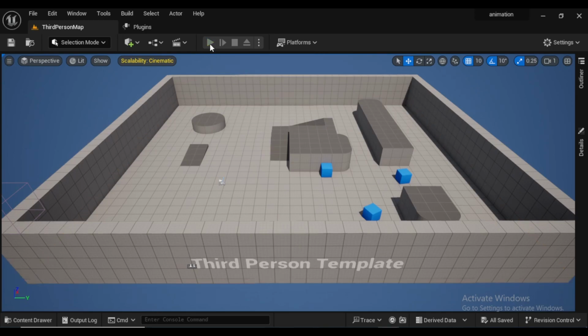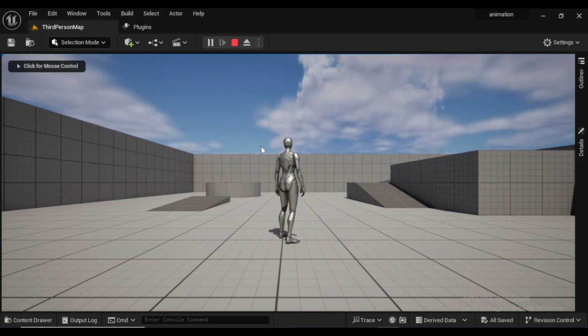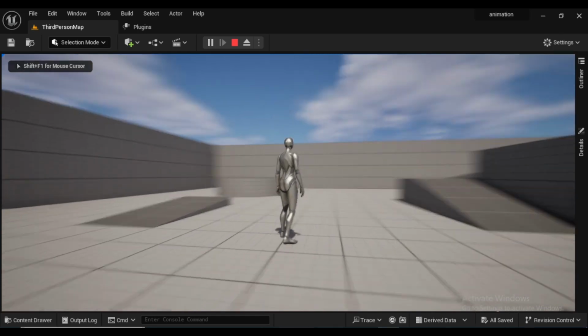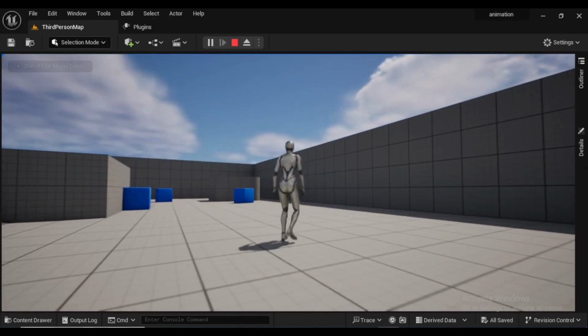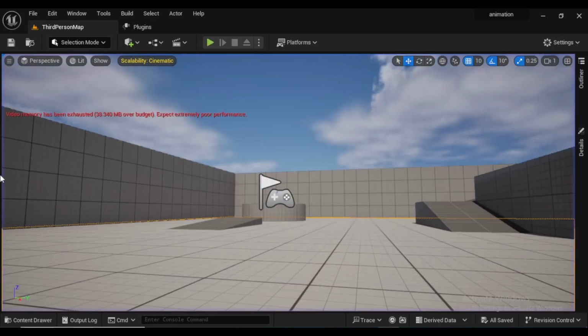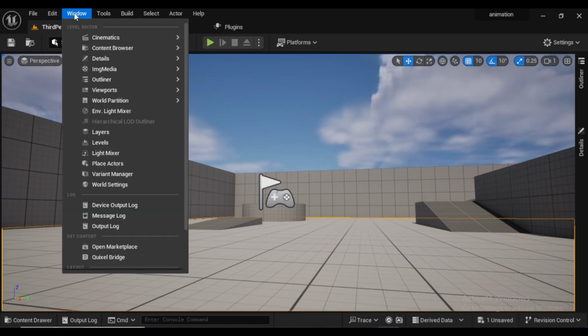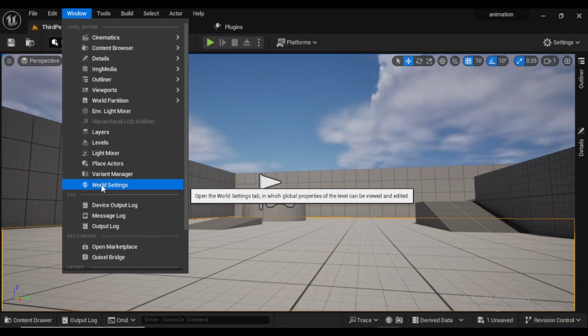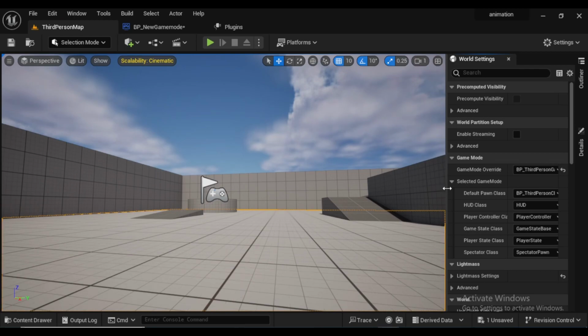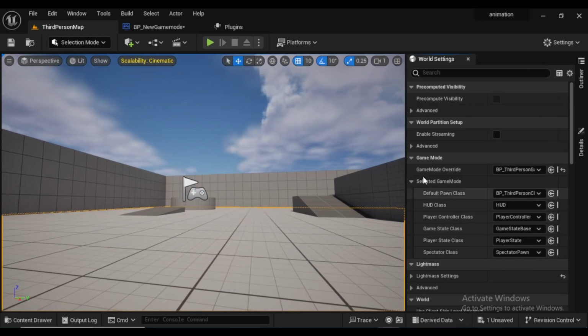Today, we're diving into the world of game modes, essential for setting up the foundation of your game. In Unreal Engine, game modes play a pivotal role in managing and storing crucial data for your game. Think of it as the central hub that oversees everything from actors to pawns, playable characters, and beyond.